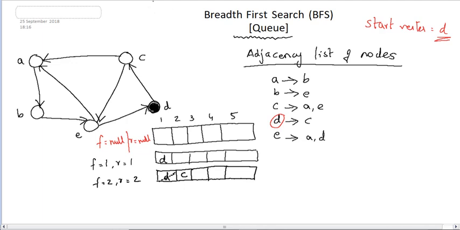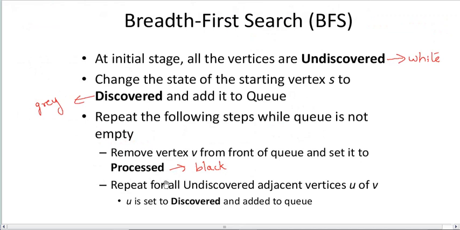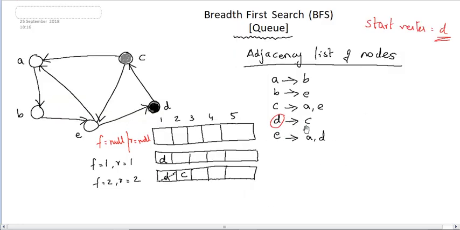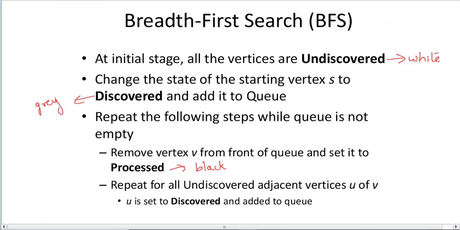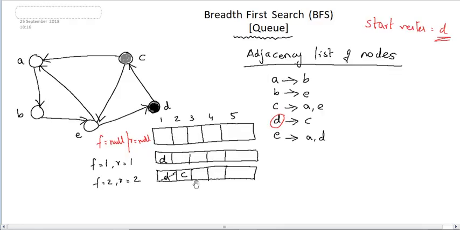Now what happens to C? It is discovered. The color code for discovered is gray. So let me change the color of C. Now it is in gray. Let us move on with the algorithm. I have made the adjacent vertices discovered and added them to Q. Now what should I do again? I have to repeat this process. But as you see, D has only one adjacent node. So this loop stops here. Now we have to go to the outer loop. What is the outer loop? Outer loop is again the same. Check whether the queue is empty or not. Queue is not empty.